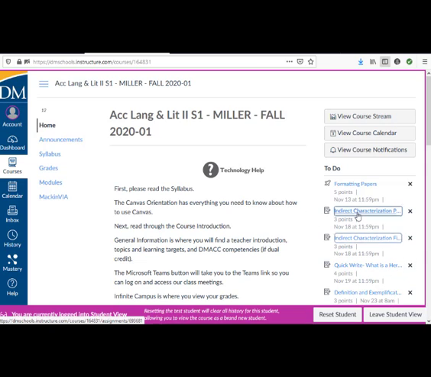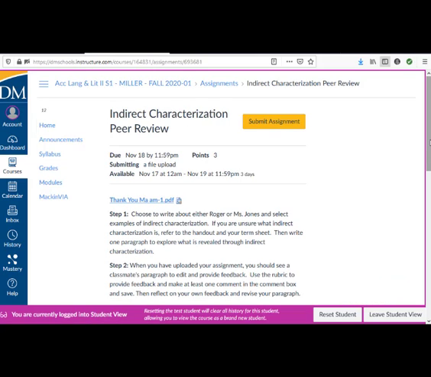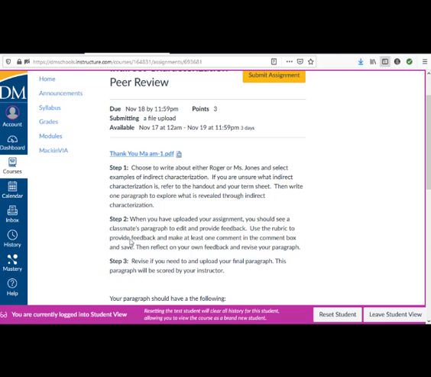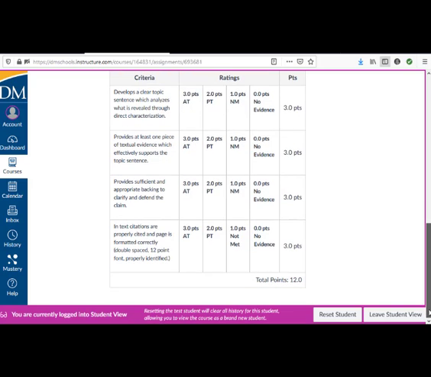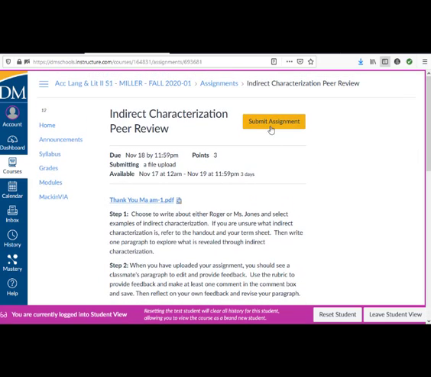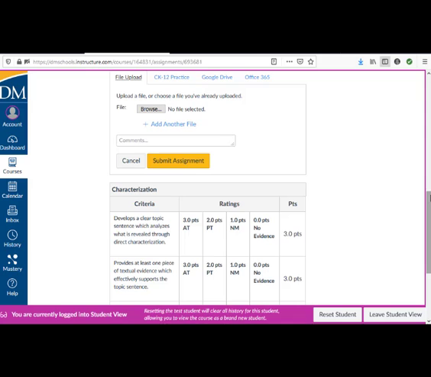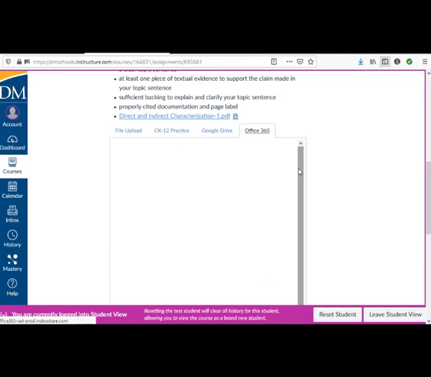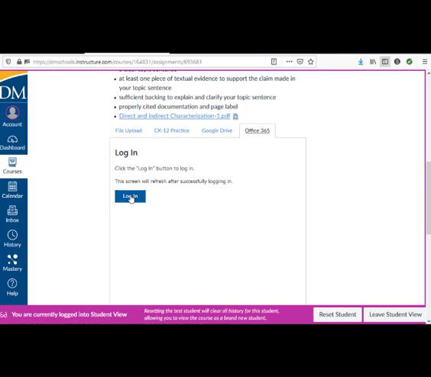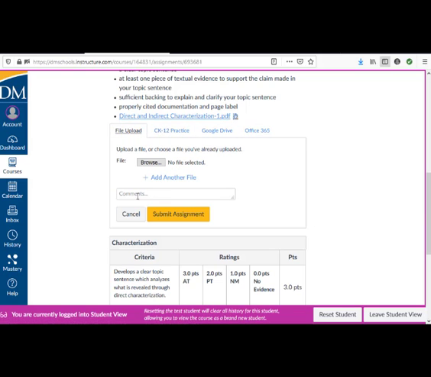If I click on this indirect characterization paragraph, it's going to take you to the assignment. It's going to walk you step by step through what you're supposed to do. And then here's the rubric that we're using to score it. And then up here is where you click Submit Assignment. Now, when you click Submit Assignment, remember that it's going to bring up these four options. A file upload is just a straight upload from your file. If you are saving it to Office 365, which is your OneDrive, then you would need to log in to get to that. So if you have trouble accessing it, I suggest you just save the file down to your home computer, and then you can upload it from there.